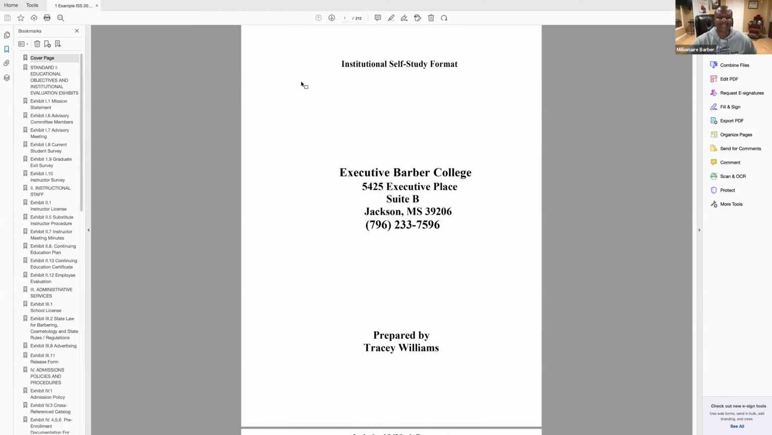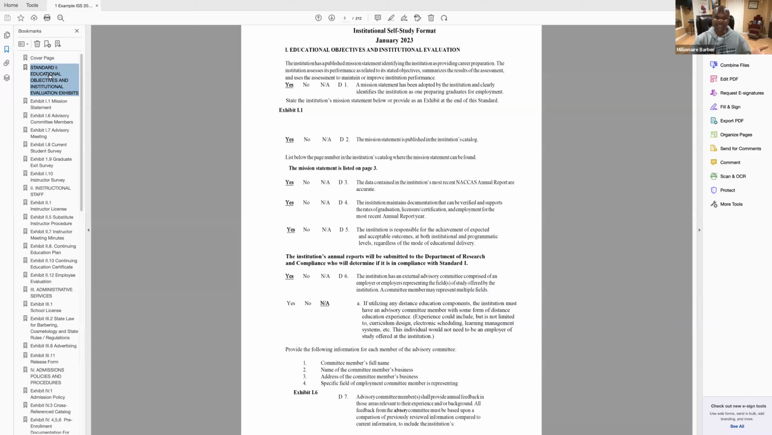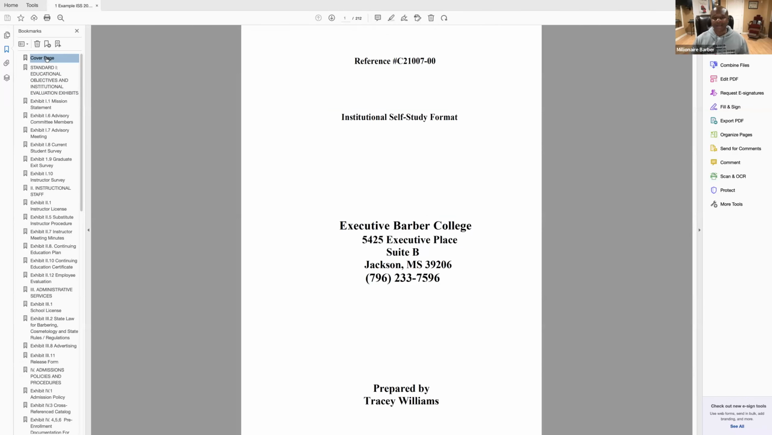What I mean by that: if you're looking at the screen, if I click on standard one, it's going to take me to standard one. The ladies hyperlinked that. They bookmarked it. I'm going to click on cover page at the top. Look at the top corner where you see cover page. When I click that, it should take you right to the cover page. That's what I mean by bookmarks.